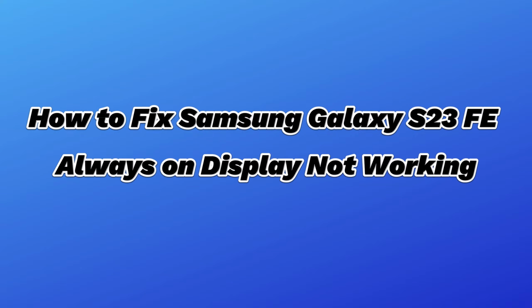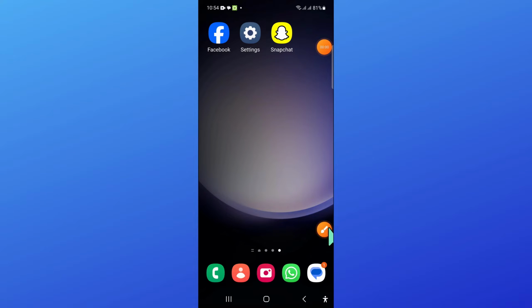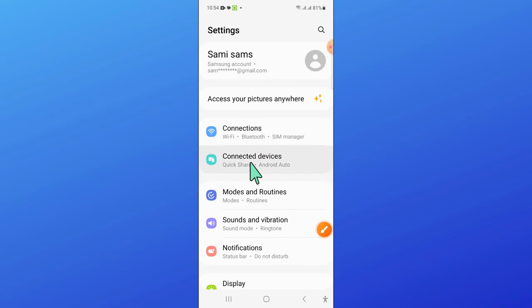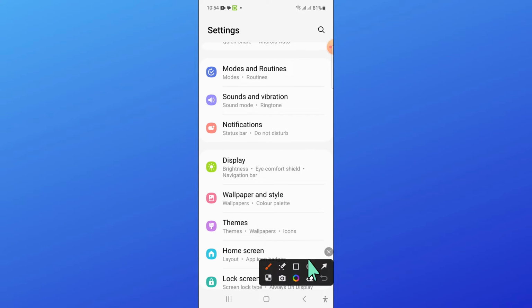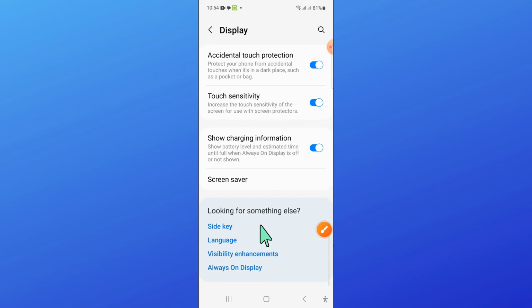Hello everyone, in this video I will show you how to fix Samsung Galaxy S23 FE always on display not working issue. So first of all, open settings. Now in settings, scroll down and click on display. Now here, scroll down to the end and click on always on display.